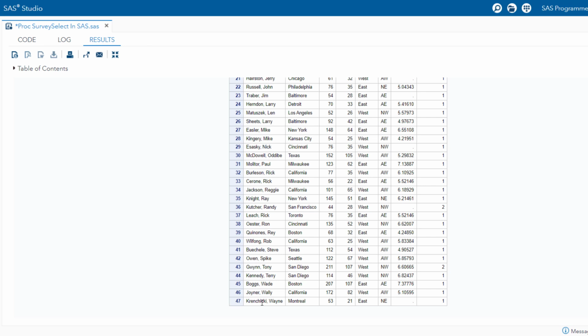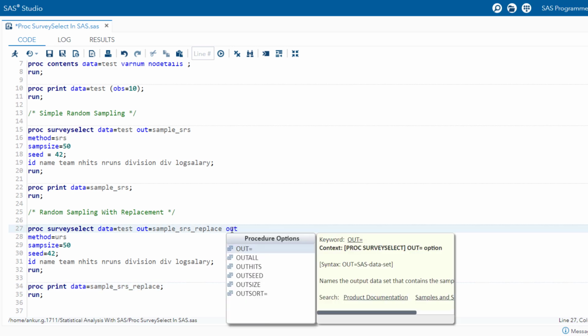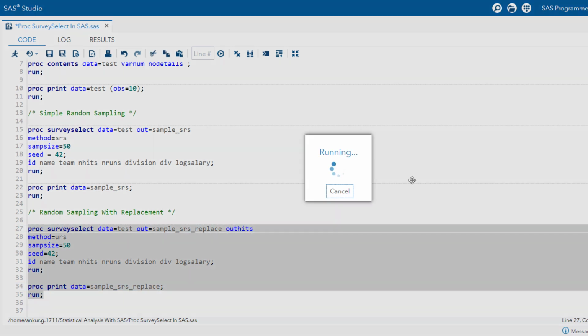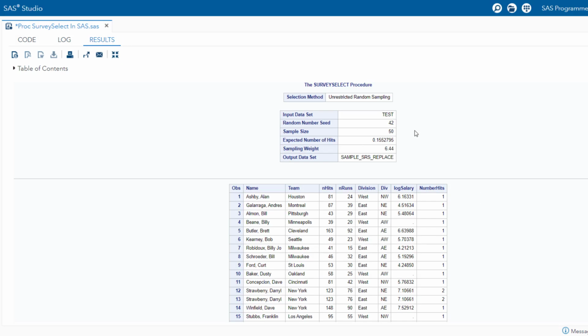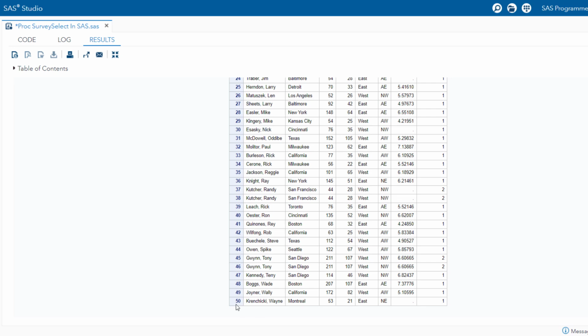So when we use PROC SURVEYSELECT for random sampling with replacement, PROC SURVEYSELECT removes all the duplicate records from the output dataset. Now let's say if you want to see all the records, even though they are duplicates, one can use the outhits option. So what we can do here, if I mention outhits, so again sample size is 50, and this time all the 50 records are there.